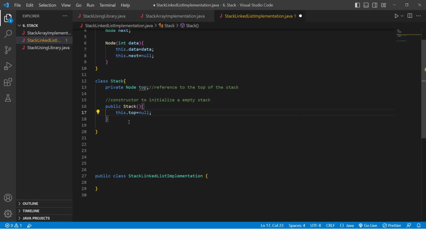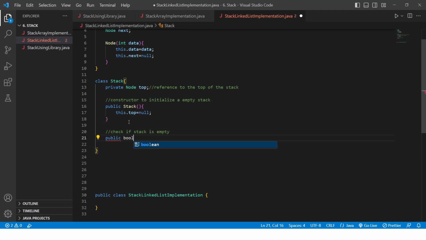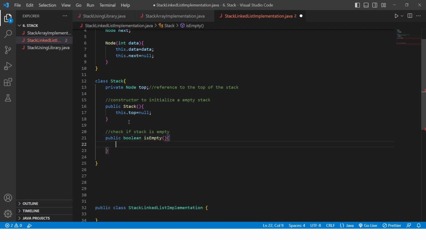Okay, now after coming out of this, I'll check if the stack is empty. Same functions we could write: check if stack is empty. How to check if the stack is empty? I'll write the access modifier public boolean isEmpty function we'll be creating, and here it will return top == null. If top is equal to null, it means the stack is empty, right?